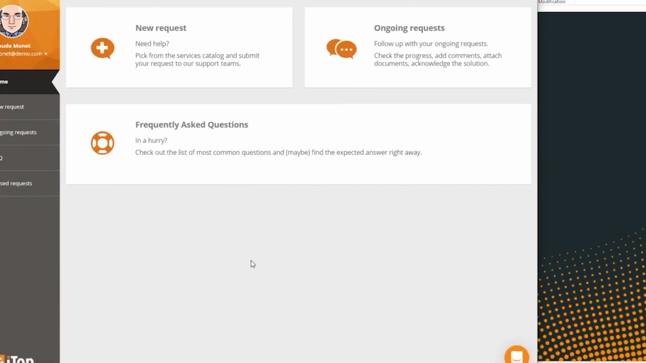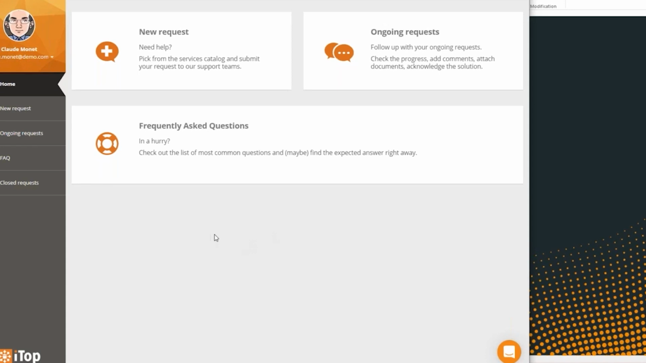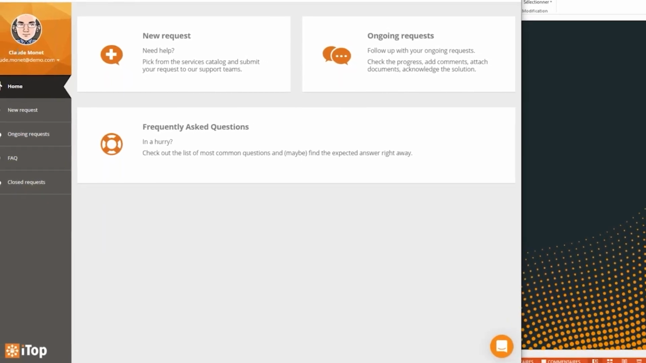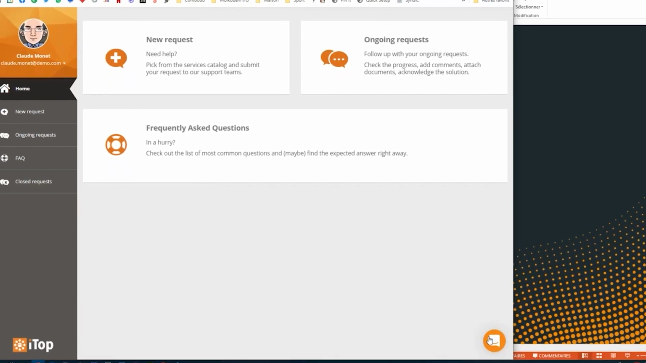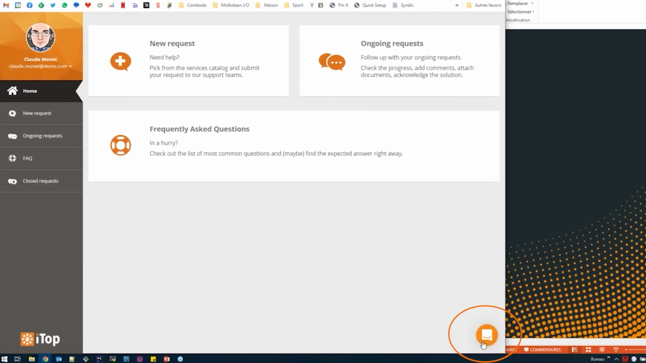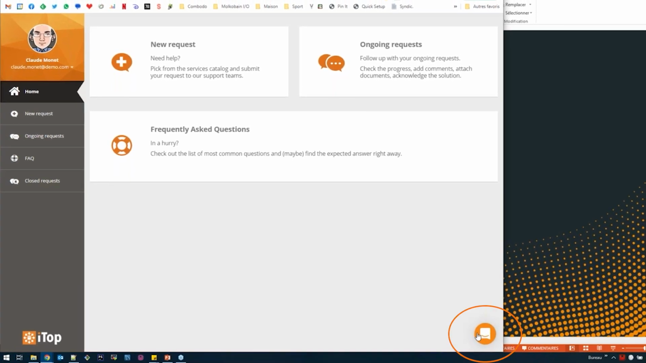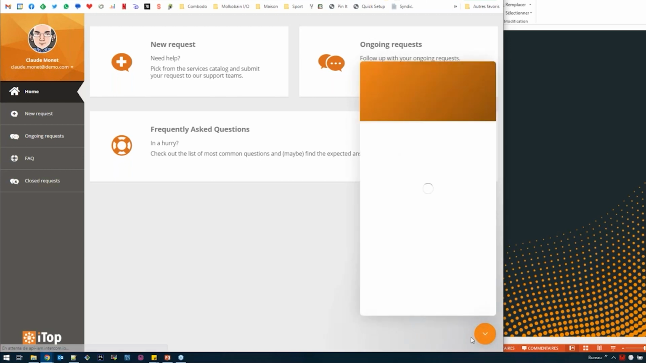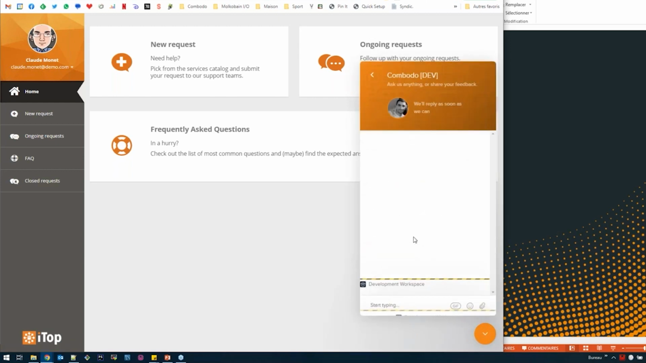Once again, I'm connected in the end user portal as a portal user, still Claude Monet. As you can see in the bottom right corner, I still have a little bubble. This time, this is not the Talk.to bubble, but the Intercom bubble, which is fully customizable as well. And I'm going to start a little chat. Hello there, I have a screen issue. Can you help?